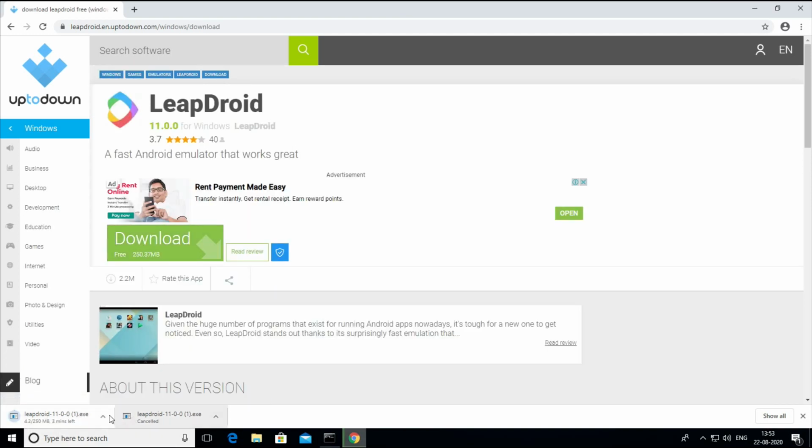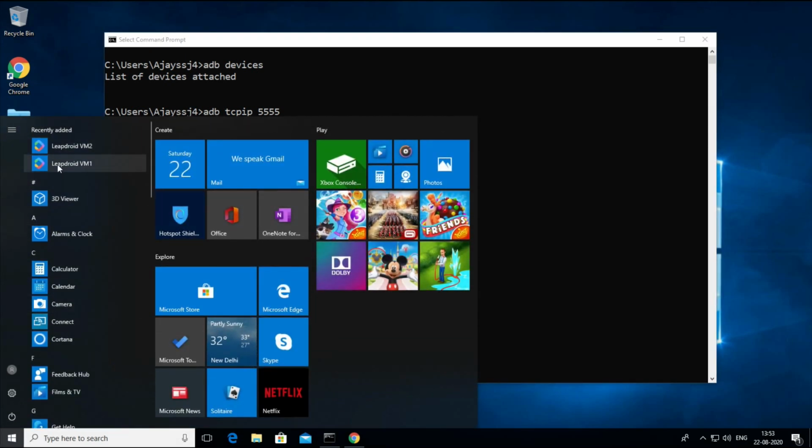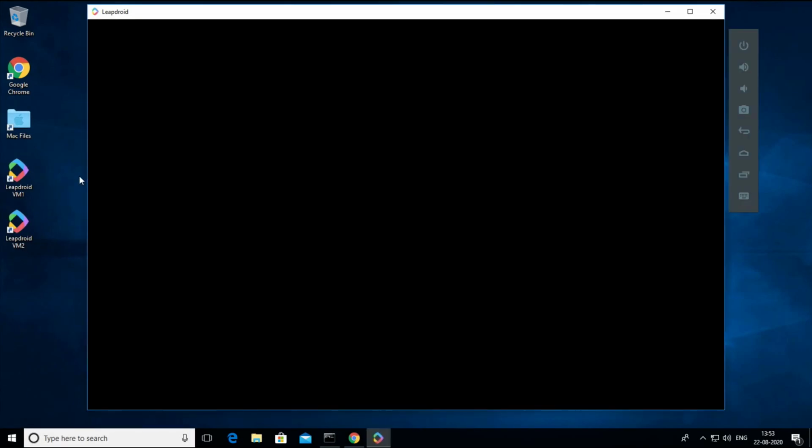Its name is LibAndroid. You can download it from the site. I will share the link in the description below. I already installed it. So let's start the emulator.